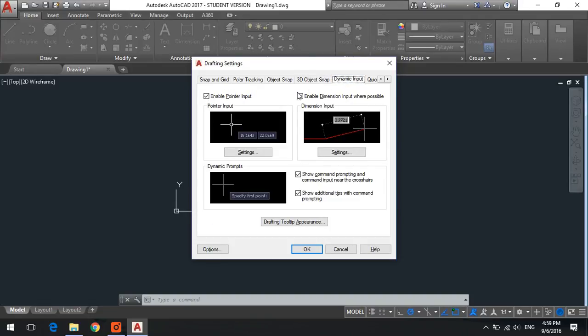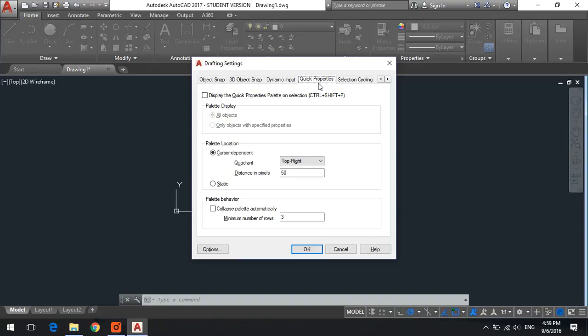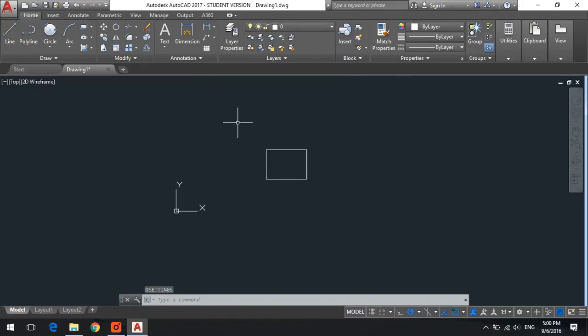Dynamic input, I really do recommend that you enable the pointer input and enable dimension input where possible. This one is basically for coordinates, this one's for the distances of the drafting itself. You've got quick properties over here, so display the quick properties palette if you want to. I could apply this and see the distance, and that's pretty much it.